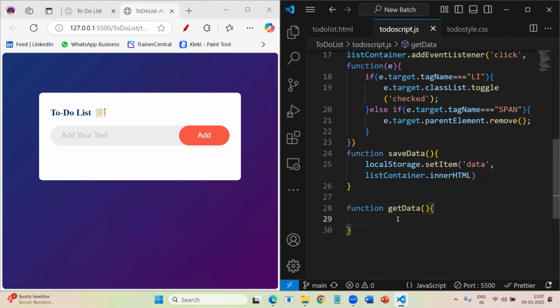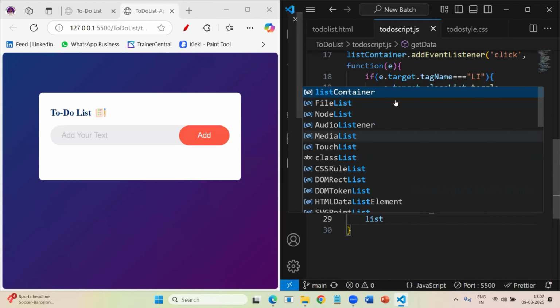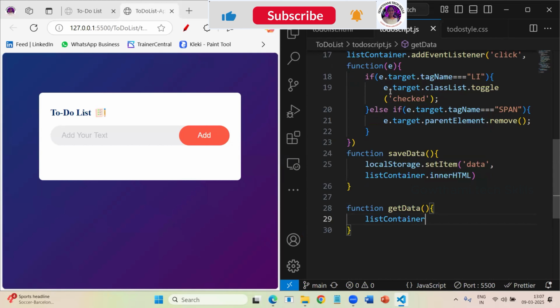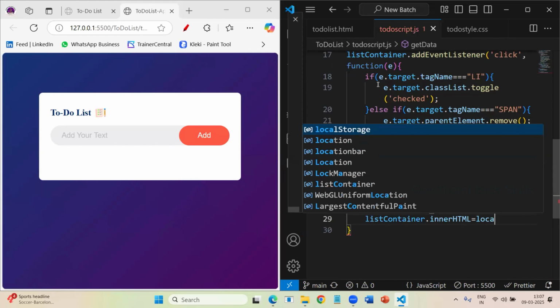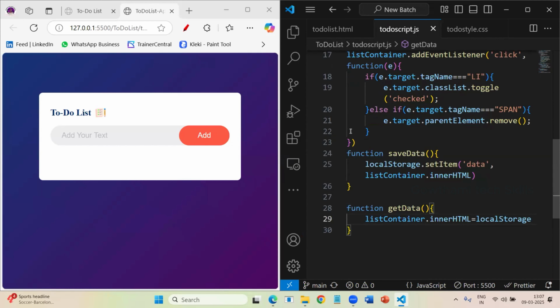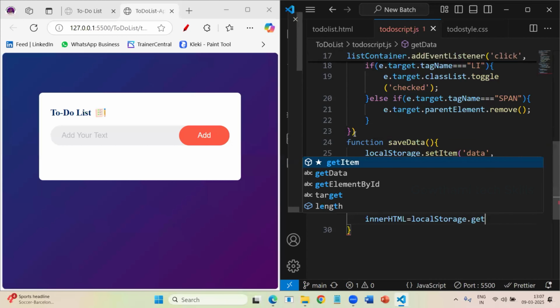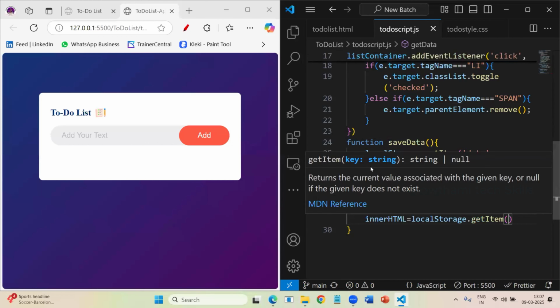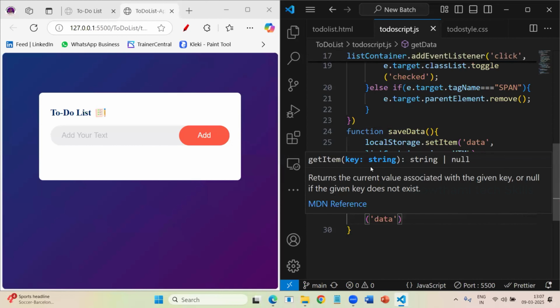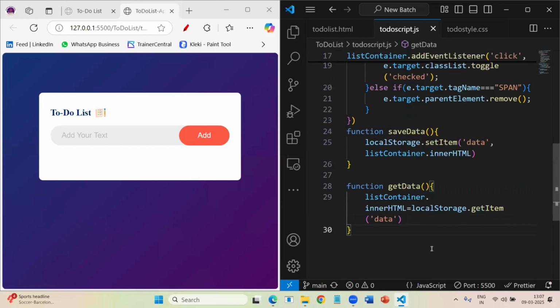Where should I store that again? In the same place, inside the list container only. So listContainer.innerHTML is equal to the data you are getting from the local storage. You are getting the item with getItem, which is stored inside data. Once that is done, you should call this function to get this data.